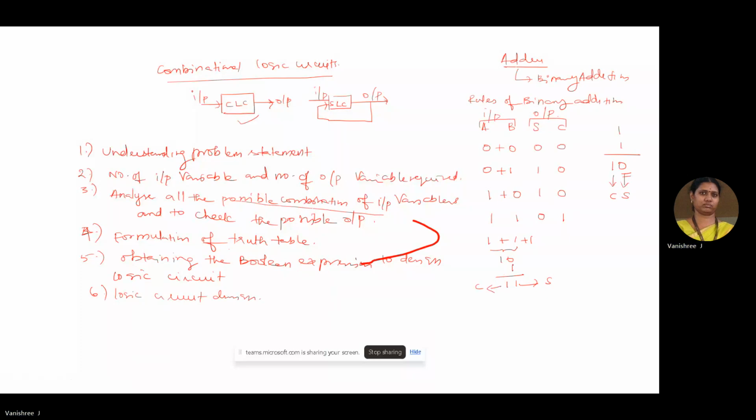So the sum and carry is 1 when we are going to go for 3 ones. Now we are going to observe the binary addition of 2 bits, which is so called as half adder, followed by binary addition of 3 bits, which is so called as full adder.